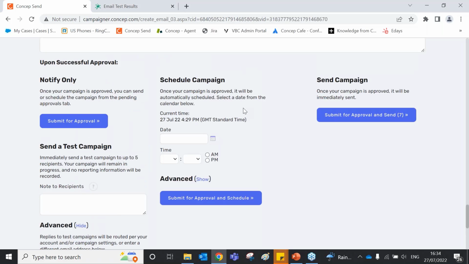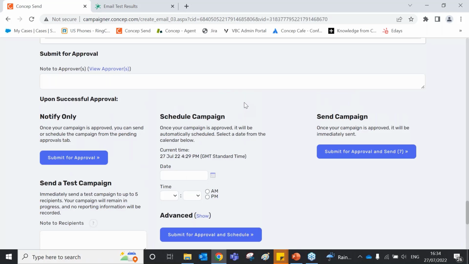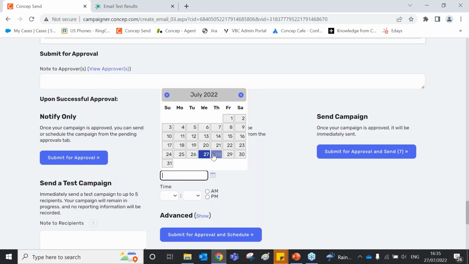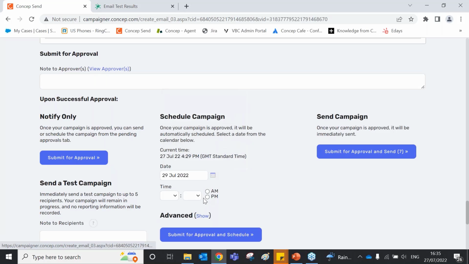Now, we also have an option to schedule a campaign. This means that if you wanted to send something out very early in the morning, but didn't want to be sat at your desk waiting to send it out, you can schedule it to go out whenever you wish. By clicking the date option, we can select Friday, and then we may wish to send it at 9 AM, which means when we click send, and if this was approved in time, then this campaign will be sent out on the 29th of July at 9 AM.